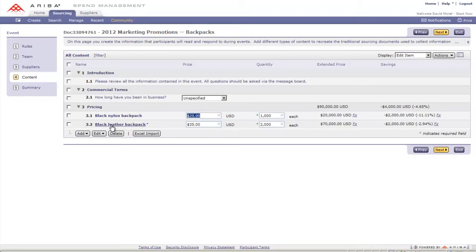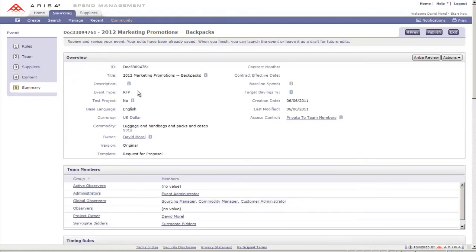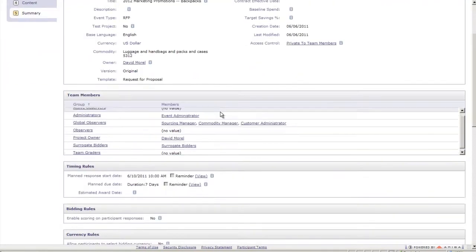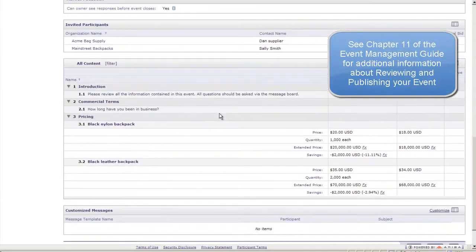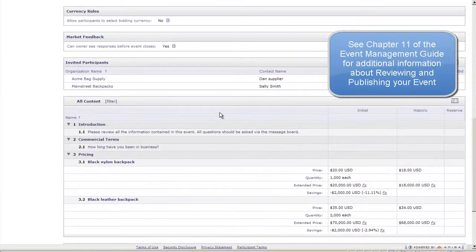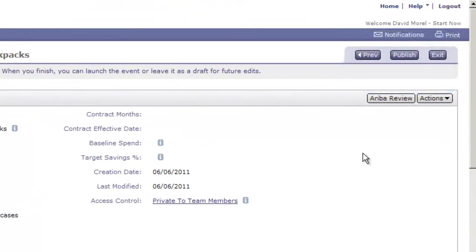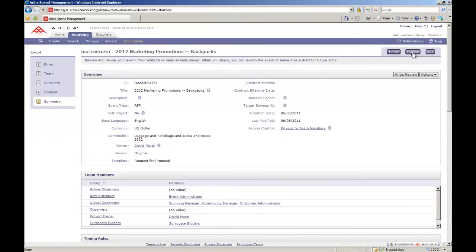This is a very basic event, obviously, and you can add more detailed information. You can add additional sections. You can even drag and drop content into different sections, move it up or down. But this is how we're going to go with our basic event. When I click on summary, it's a review of the event. Make sure you have all the information correct. You can see the detail of your event by scrolling down. And then you click publish, and that will send this out to the suppliers for their review.